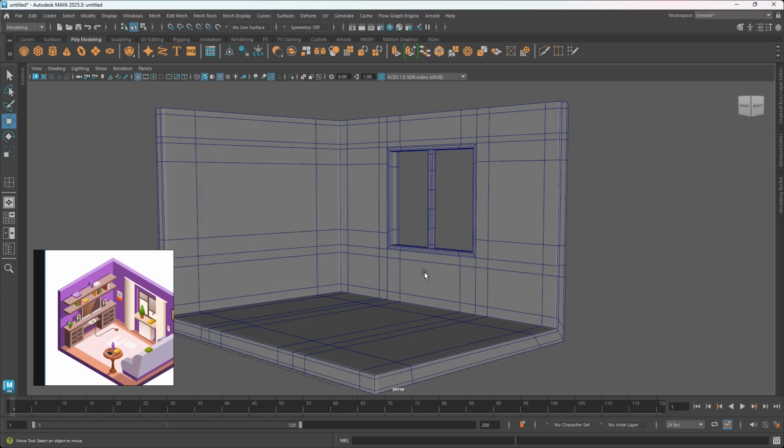So that is it for this lesson. And in the next lesson, we are going to proceed to making the desk and the bookshelf we have here. See you guys in the next lesson.